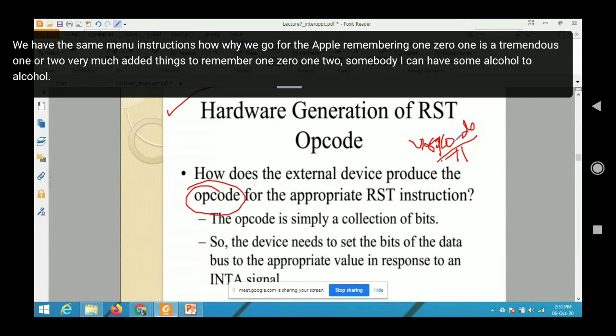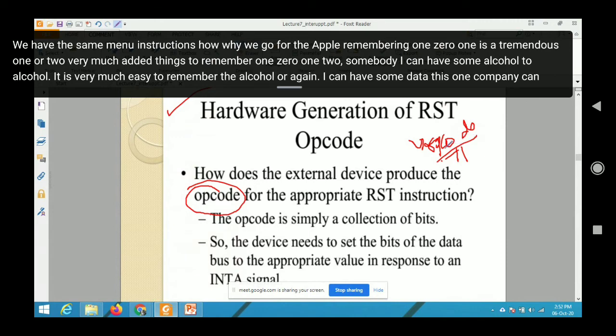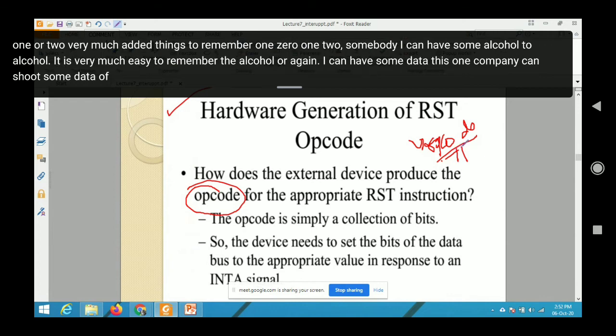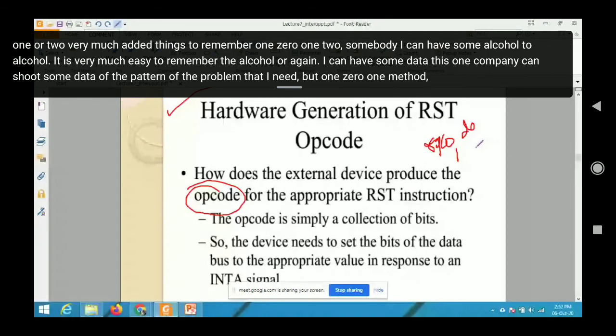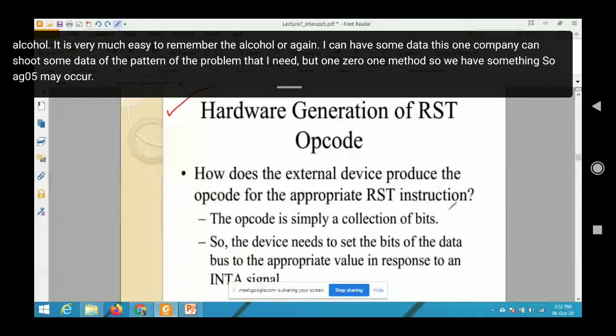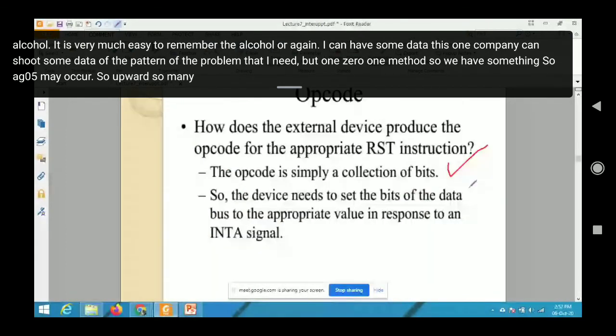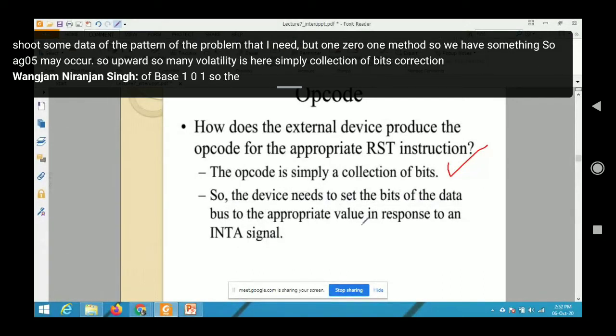Or again, I can have some data. One company can issue some data of the particular instruction. Problem नहीं है, ज़्यादा नहीं है, तो अगर 101 में तो problem होगा. So we have this opcode system. RST में opcode है. तो opcode जो मैंने बोला, it's simply a collection of bits like 101. So the device needs to set the bits of the data bus to the appropriate value in response to INT.